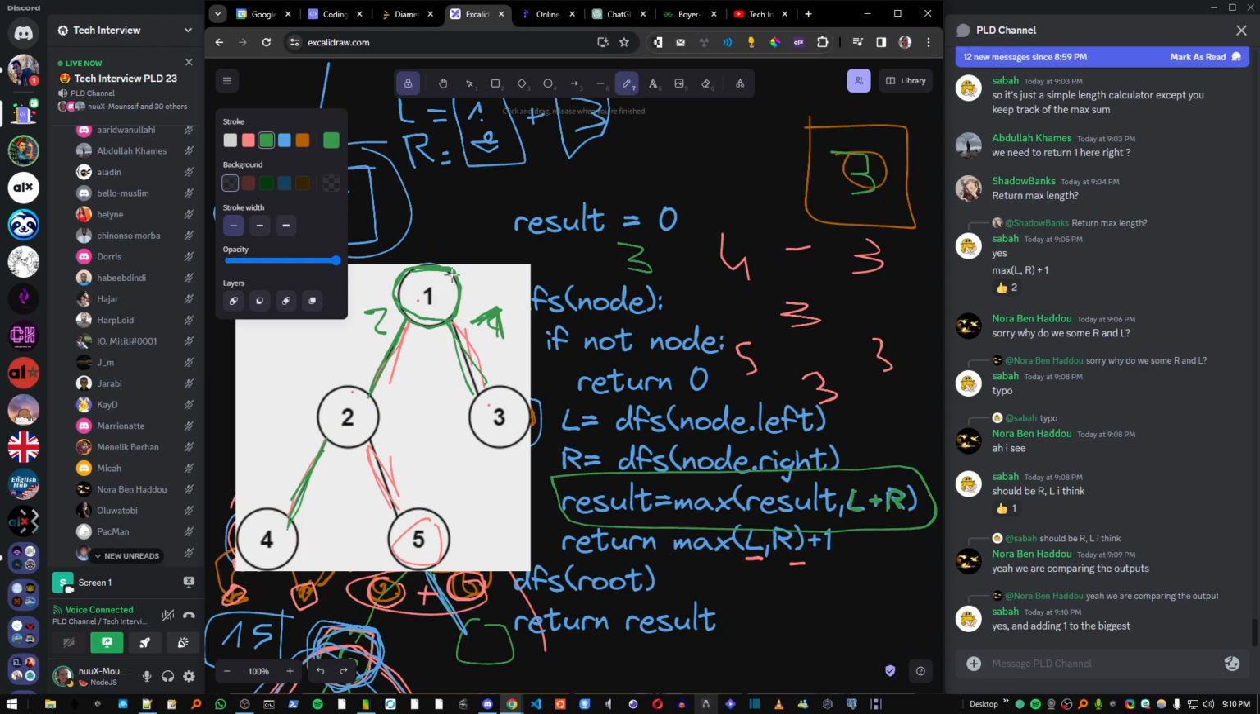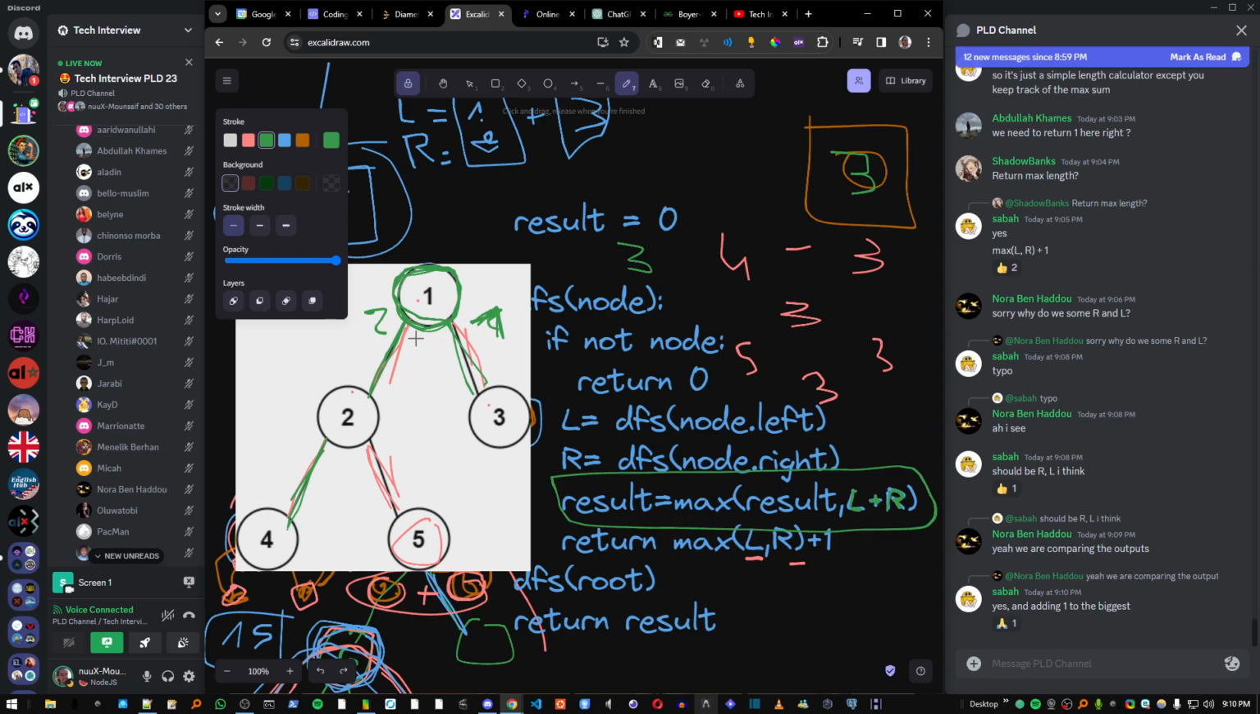So like this, every time I launch a DFS on this node, I can keep track of the longest path. But this value, where did we get it from? And this one from where? We got it from L and R. Now L was DFS node left, which means this is the root, and node left of it is 2. So we launch another DFS on node 2, which itself launches another DFS on 4 and 5, and this is a recursion.